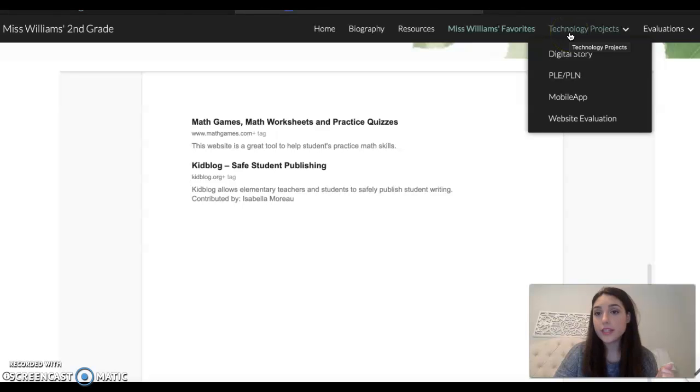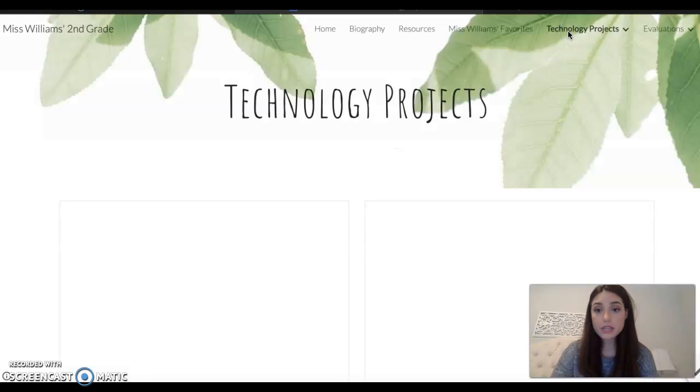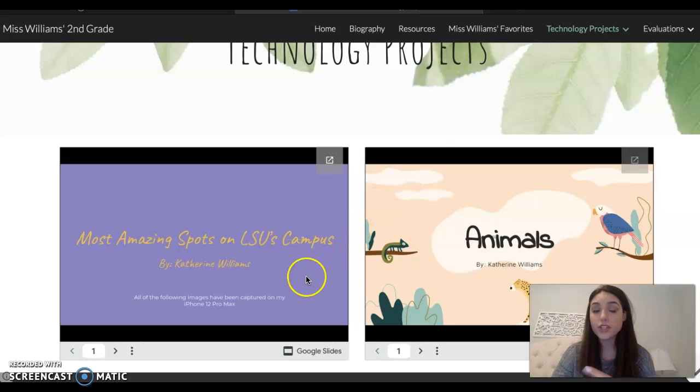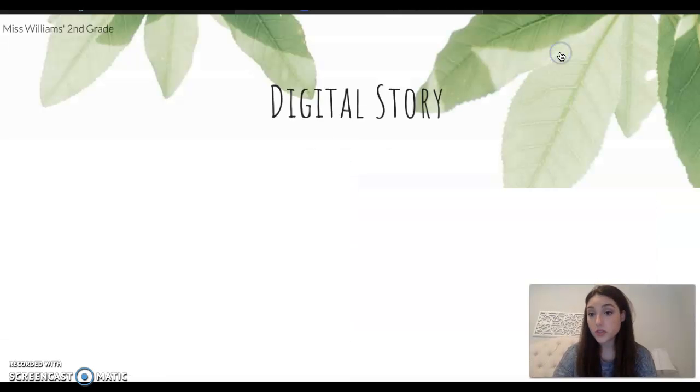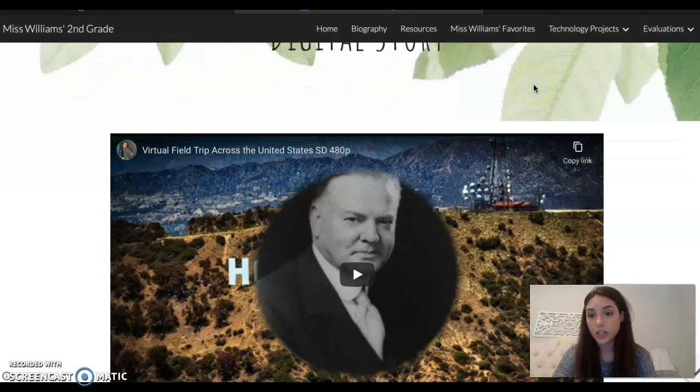I also have technology projects, and as you can see here, it has little subcategories. So I'm going to click on technology projects first, and then we're going to go into the different sections. For the technology projects page, I have two Google Slides presentations. One of them is the most amazing spots on LSU's campus, and I have one on different animals, which includes educational facts about that animal. This is the same concept as before, where you could click this button and it would take you directly to the presentation.